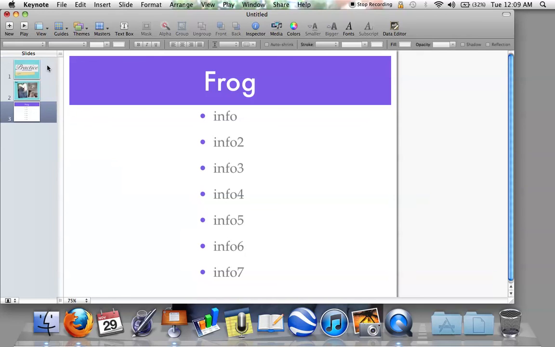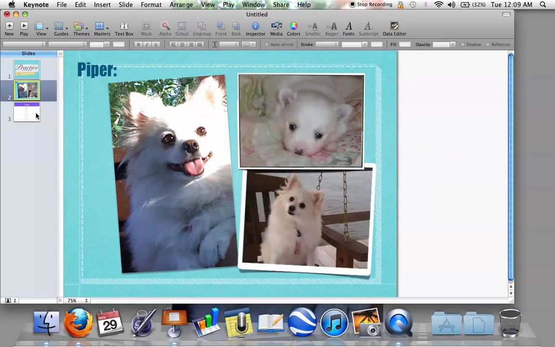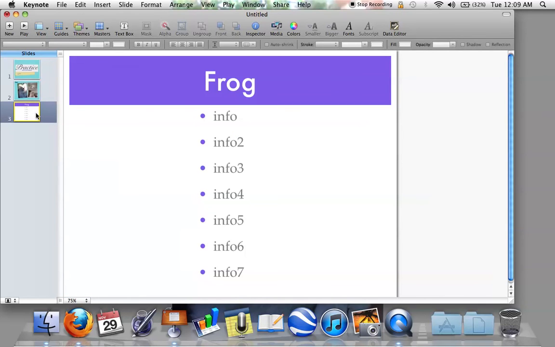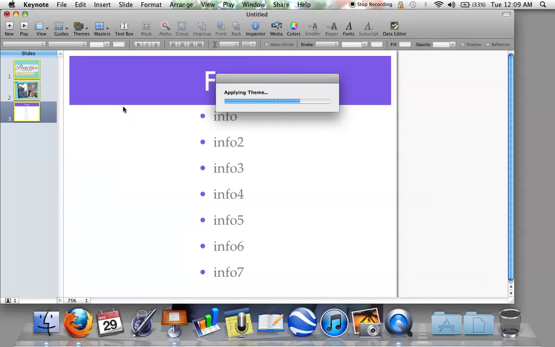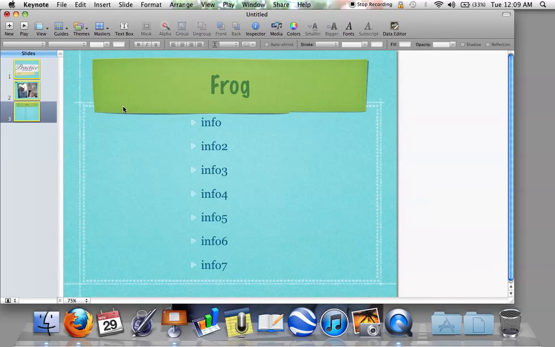Alrighty, so let's say that you want to have your presentation in one theme instead of two. Right now we have Craft and we have Imagine. Let's say you want only one theme. What you could do is select all of them, and then you would click on theme, and then you would click Craft. And there you go. It'll put the theme all as Craft. And then it also changed this and this according to the theme's fonts and colors.